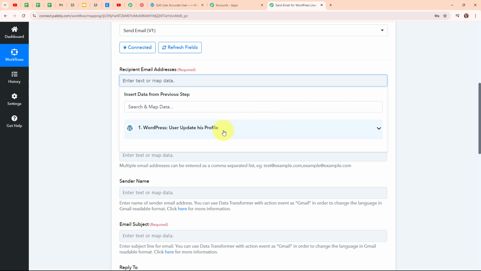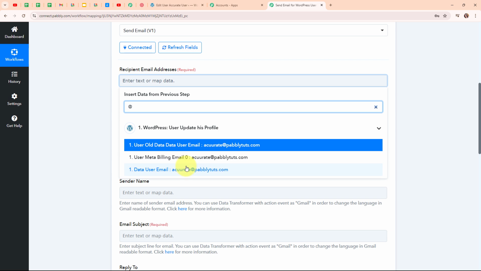Mapping makes our text dynamic so that whenever we update a new profile in our WordPress account, this previously existing detail will automatically be updated with the new one. So I'm going to search for my user's email. So this is my user's email.